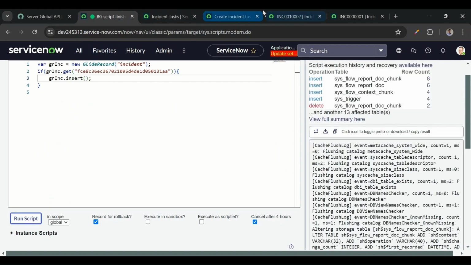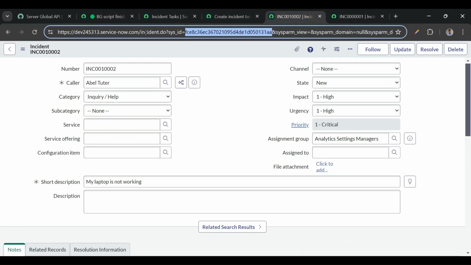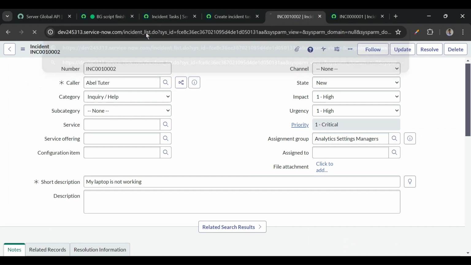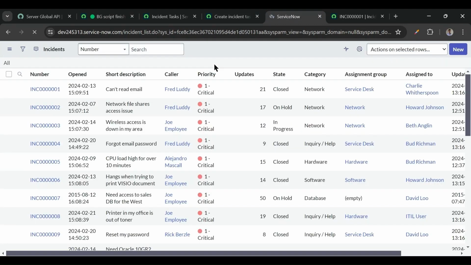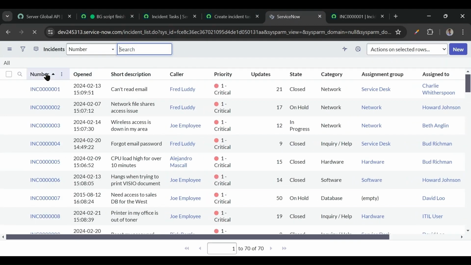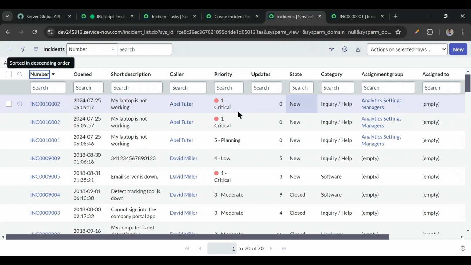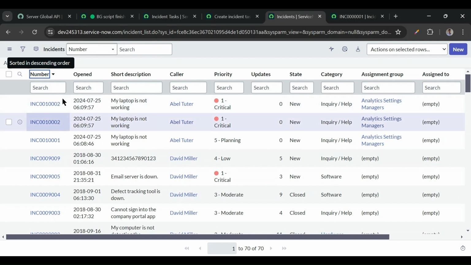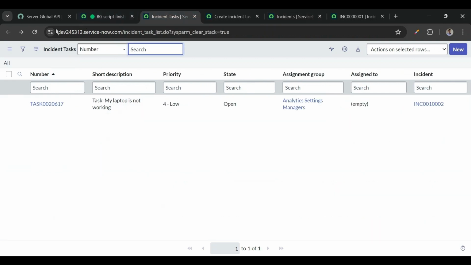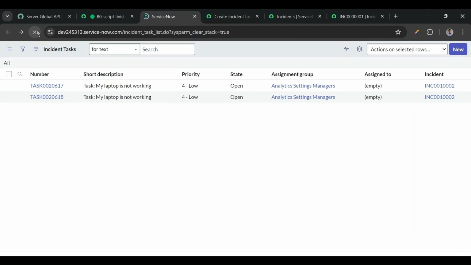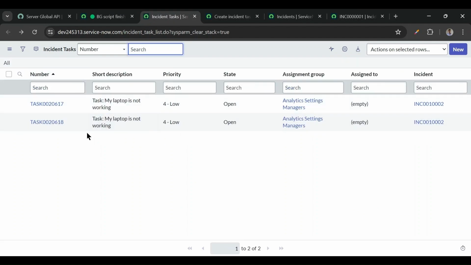Okay, it has created, and let me open the list view. So in the URL, if you do incident, the table name, then underscore list, it will open the list view for us. And let me just make it z2. Yeah, this is the new one which is created. Okay, it has copied the number as well, you can see. And let me go to the incident tasks, and it has created one new incident task as well here.